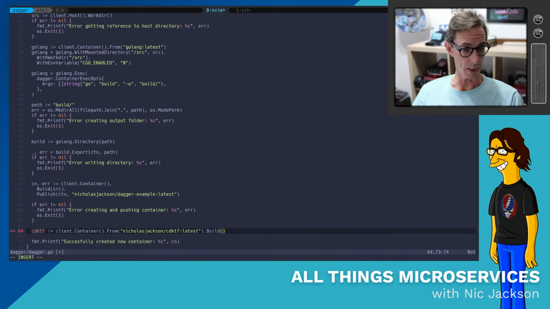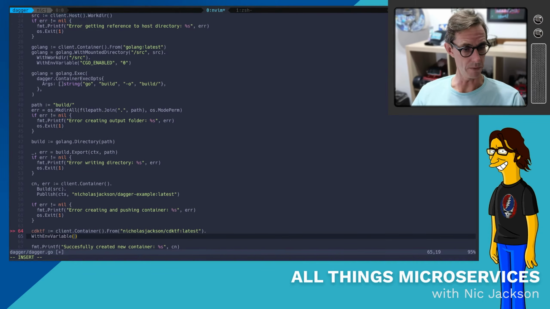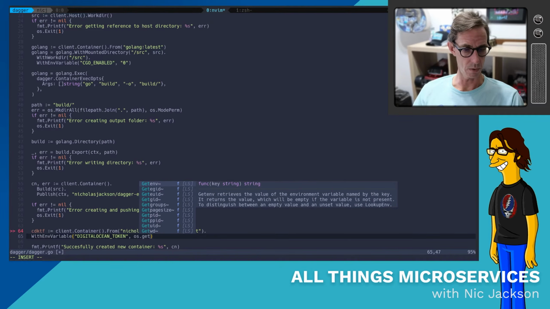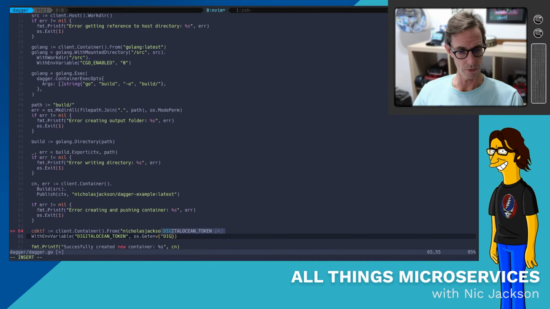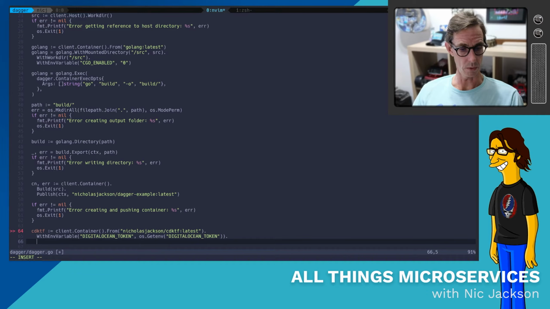And then I'm going to define an environment variable. So I'm going to say with environment variable, DigitalOcean token, and then we're going to set a value for that, which is just going to be os.Getenv DigitalOcean token. And then from here we're also going to start looking at our mounted directory.